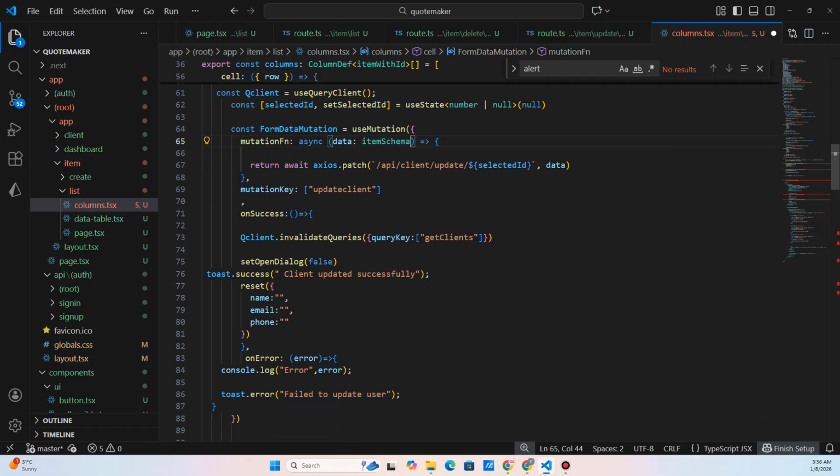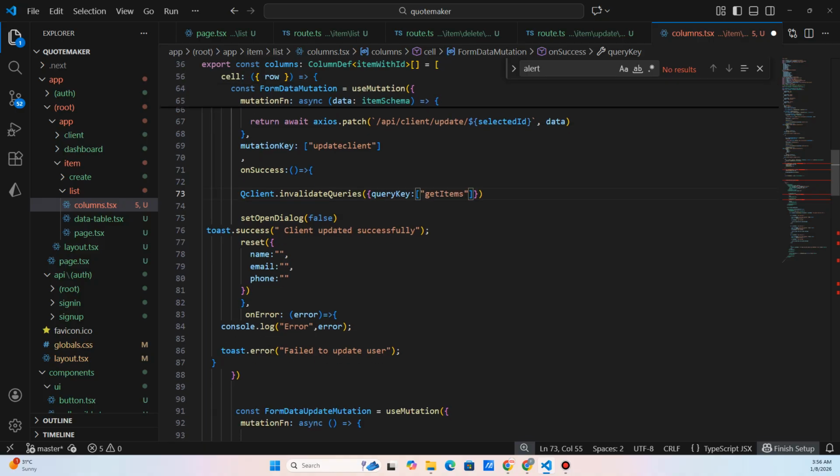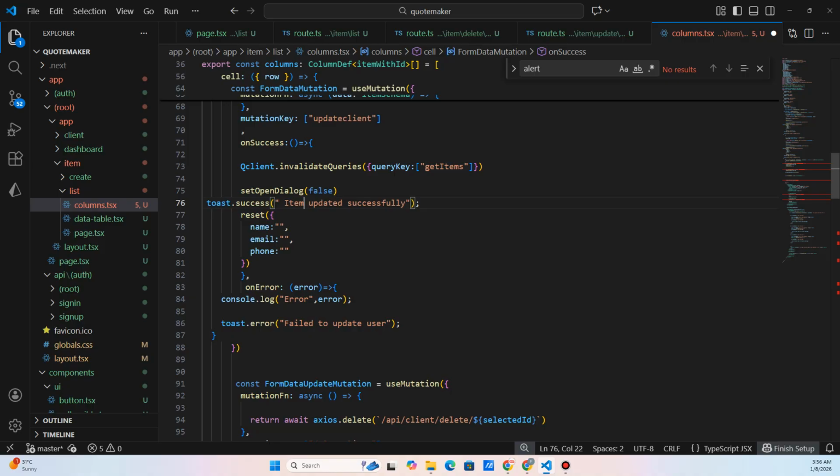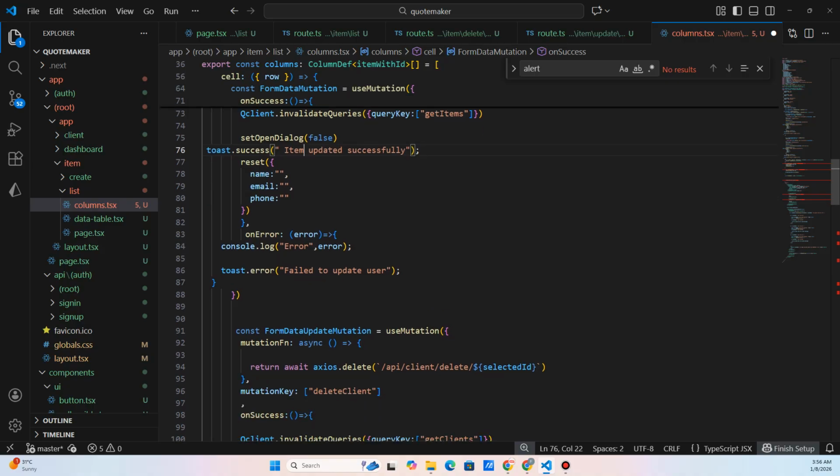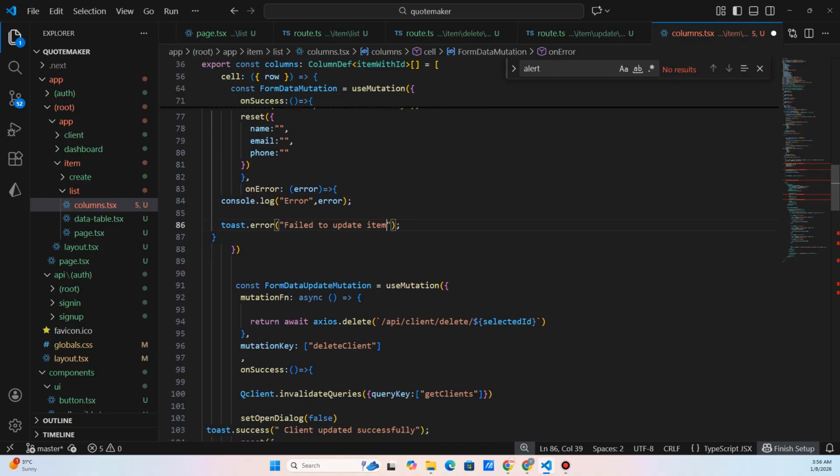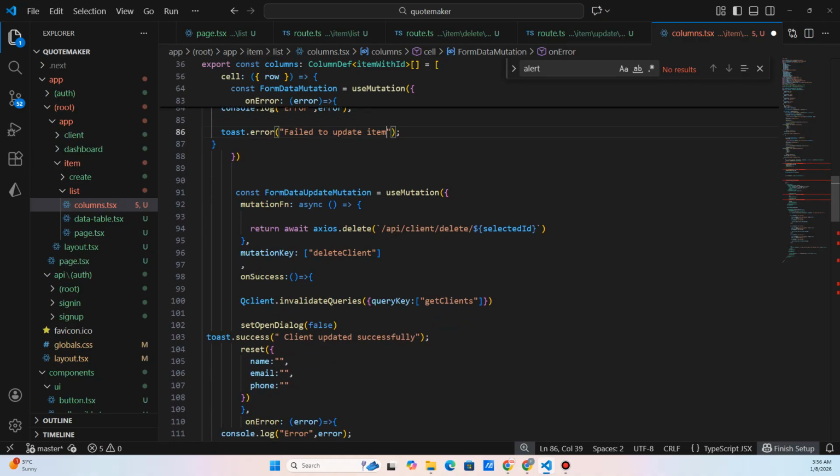Okay, this query is not get clients, is get items. Okay, this query key is get items, and then open dialog, client, let's say item updated successfully. And then in terms of an error, you log in, failed to update item. Let's continue, guys. We're almost done. From data mutation, what are we doing here? We are deleting a selected ID.